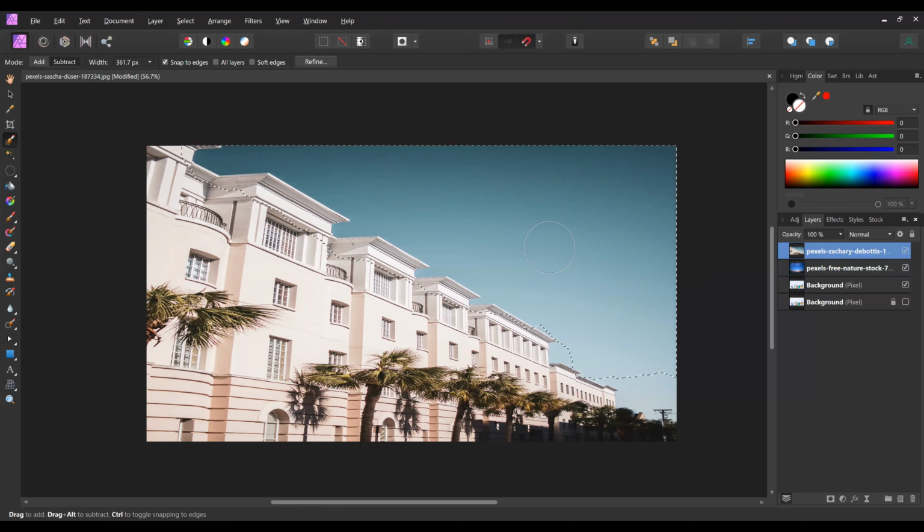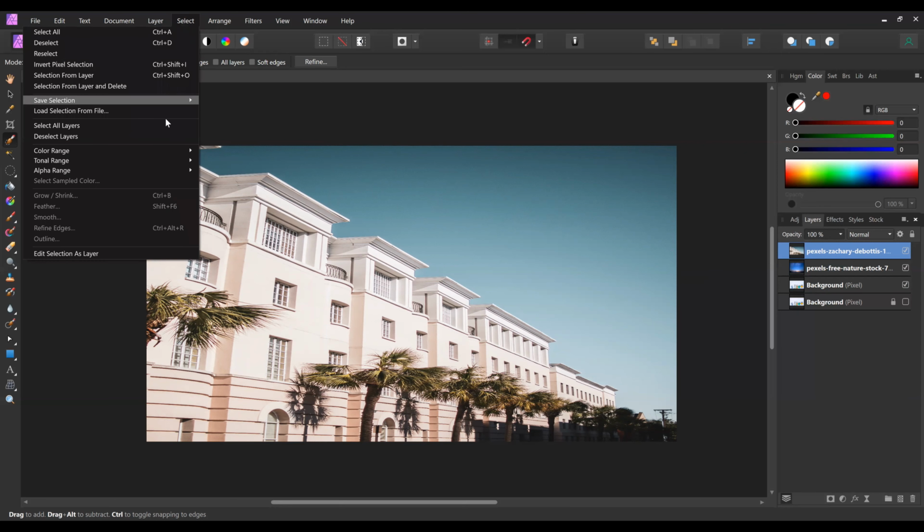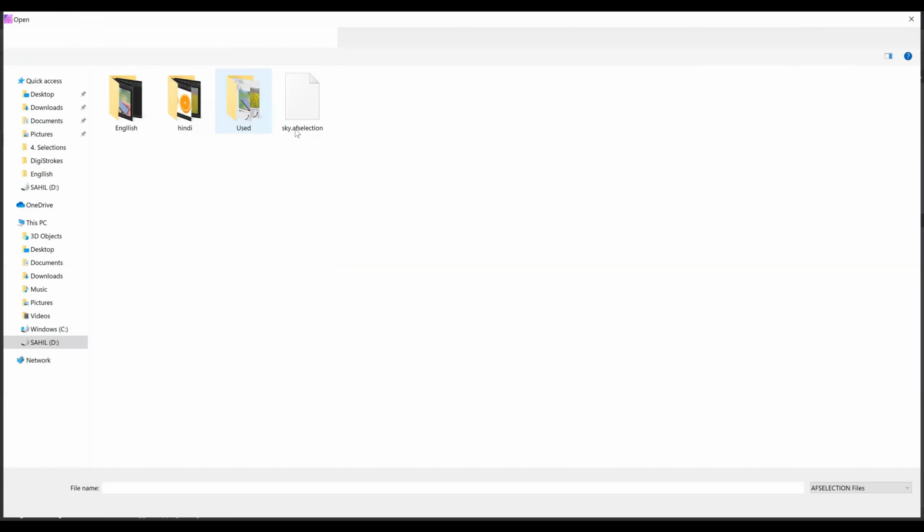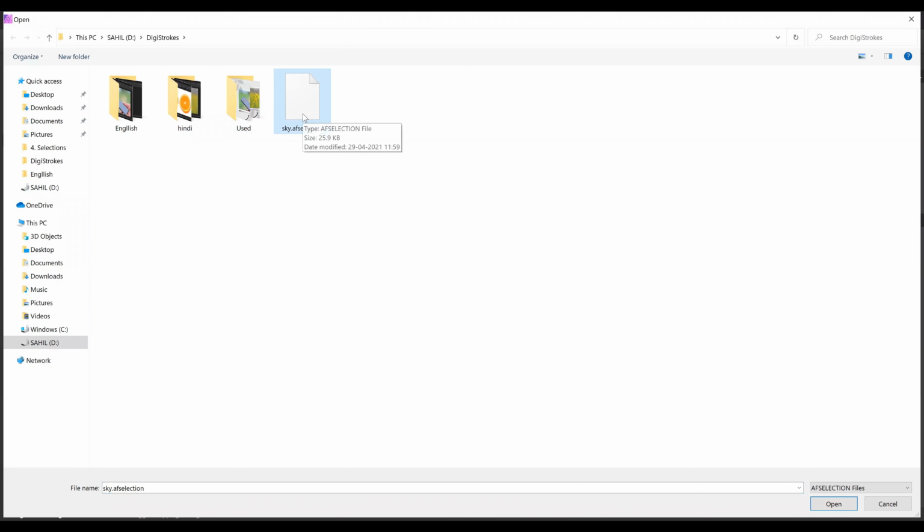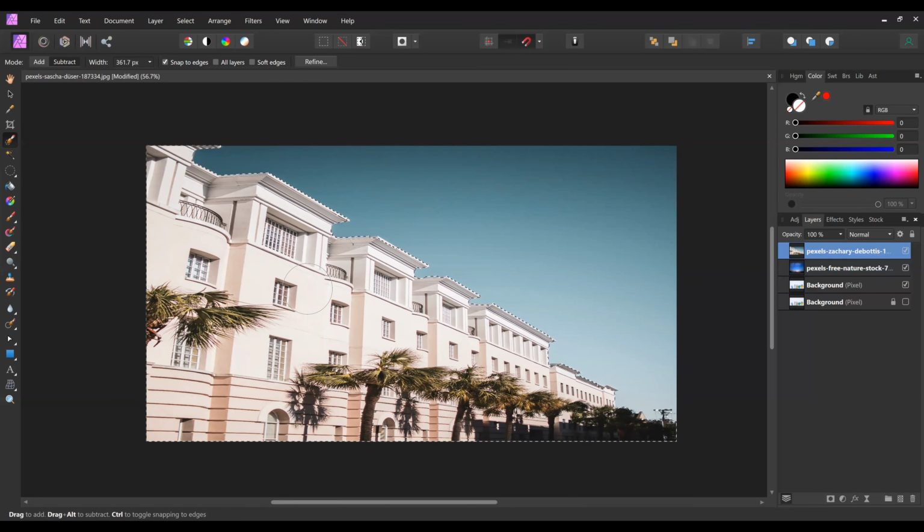So now I'll deselect this layer. I have selected the layer that I want the sky to be replaced with. Then I'll go to the select menu. I'll go to load selection from file, and I'll select the selection that I've already made. Now I have selected here the building area because the feature that I'll be using will be the masking feature.